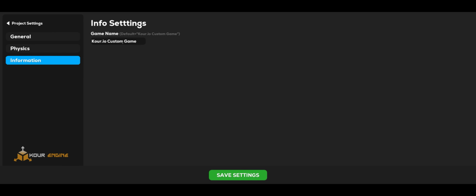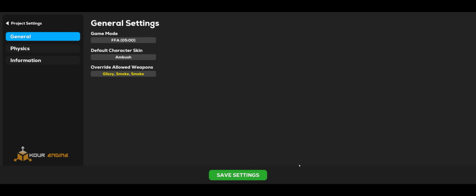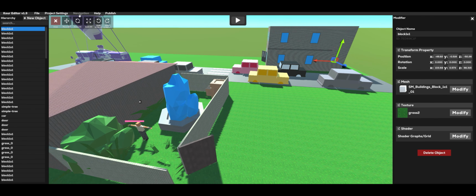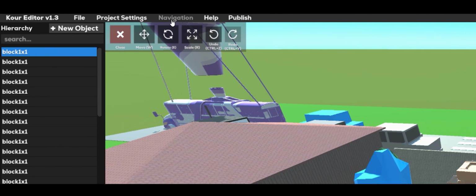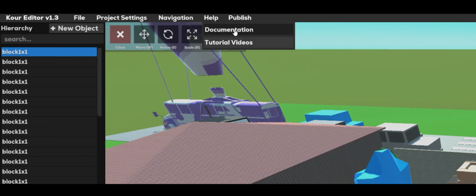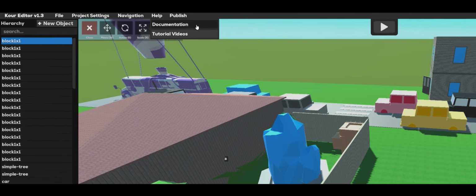In the Info section, you can update the name of your map. To save your settings, click the green button at the bottom to apply all changes. To exit this tab, click the button in the upper left corner. The next tab is the Navigation tab, which you can use to exit Kour Editor. In the Help tab, you'll find documentation and tutorial videos to guide you through using Kour Editor.